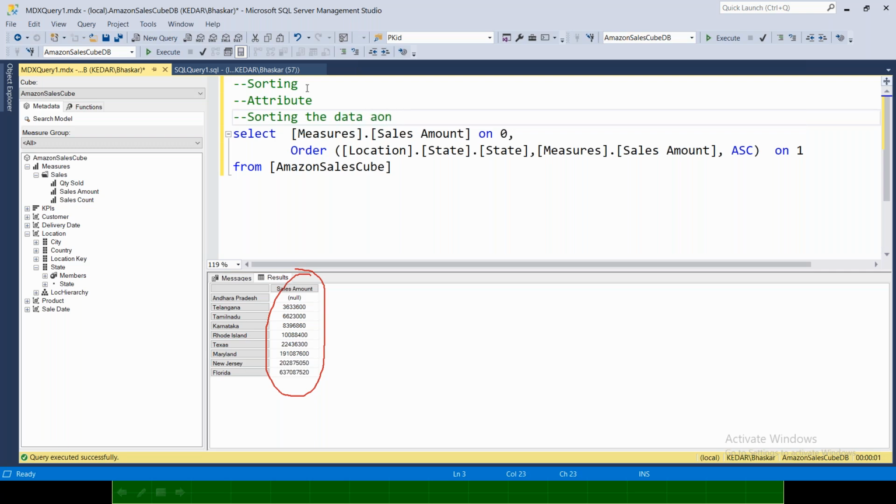on measure. Many times you're going to be seeing the highest sales, lowest sales, sales-wise data, you would like to have it. So sorting the data on a measure column. This is what you can have.